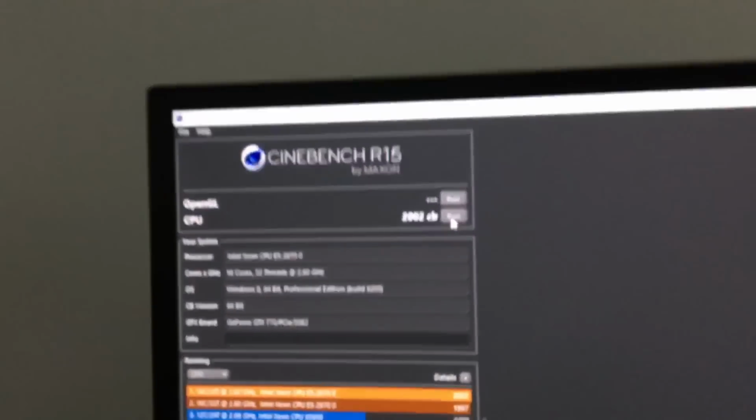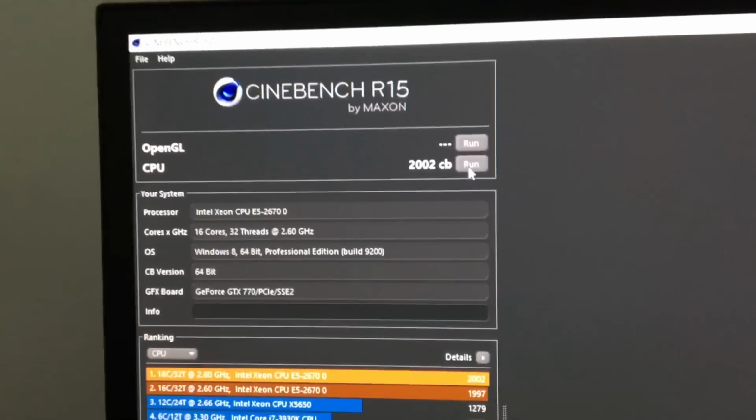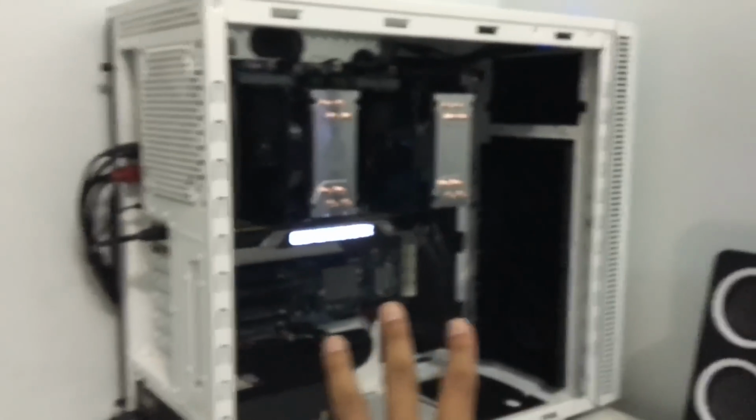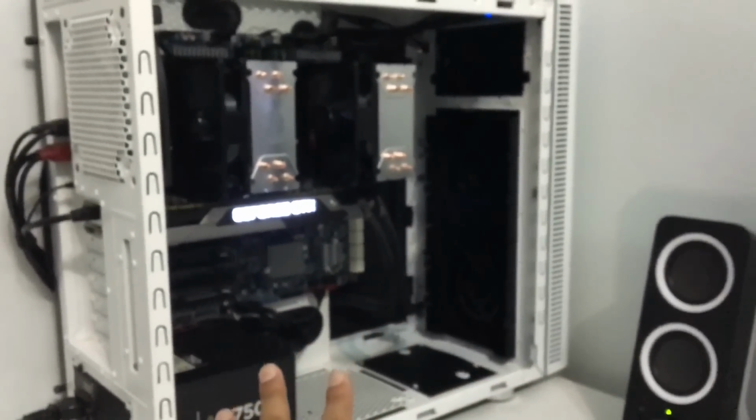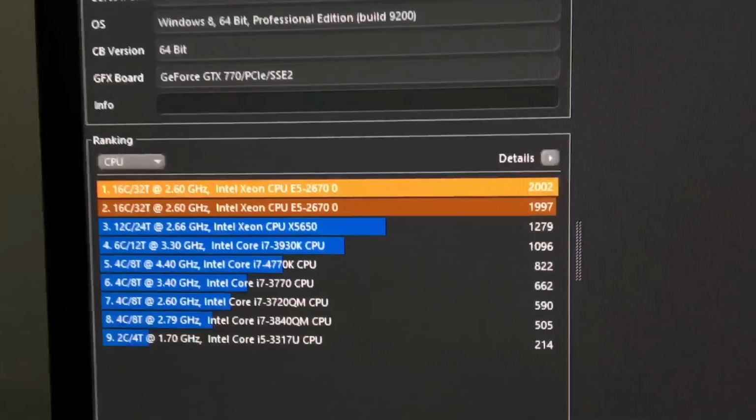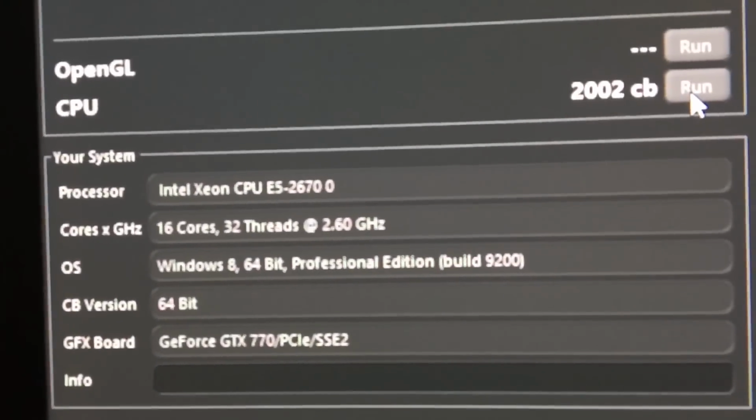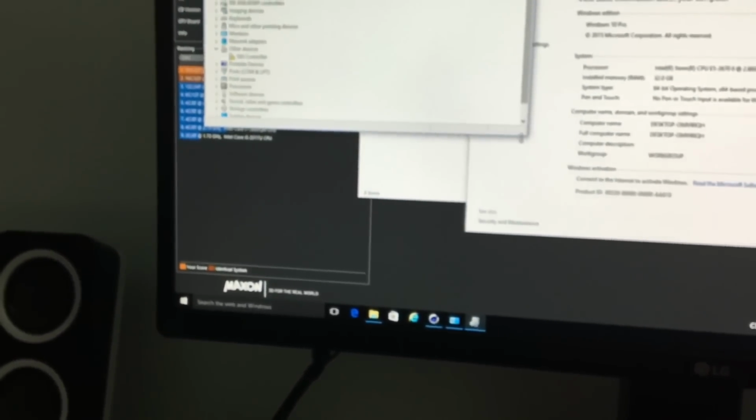So if you guys are thinking about best bang for your money, here is the best bang for your money. Trust me when I tell you this. All right. As you can see, 16 core, 32 threads. And you know what I love looking at? I just wanna show you guys. You guys gonna enjoy this part right here.